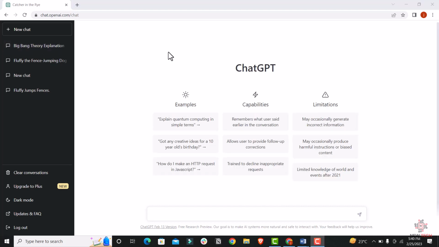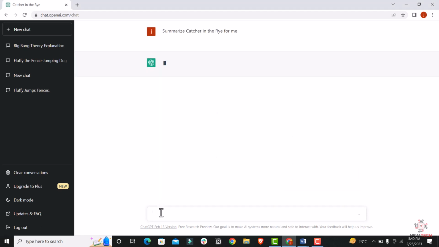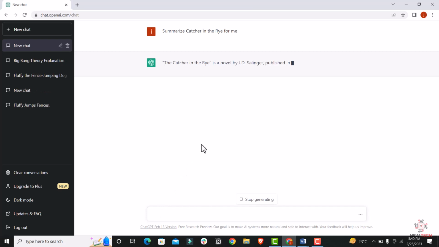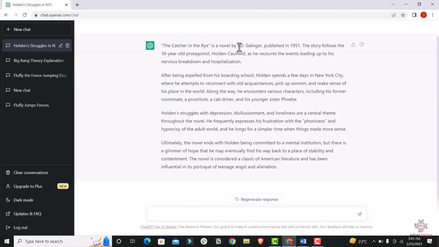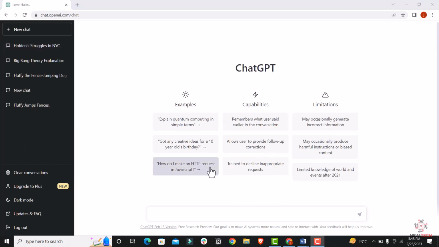Let's ask another question from ChatGPT. Summarize Catcher in the Rye for me. As you are seeing, ChatGPT has started generating the response. So as you can see, ChatGPT is telling us who wrote this novel and when it was published and what the book is about. Well, let's just ask something more interesting, like write a haiku about love.